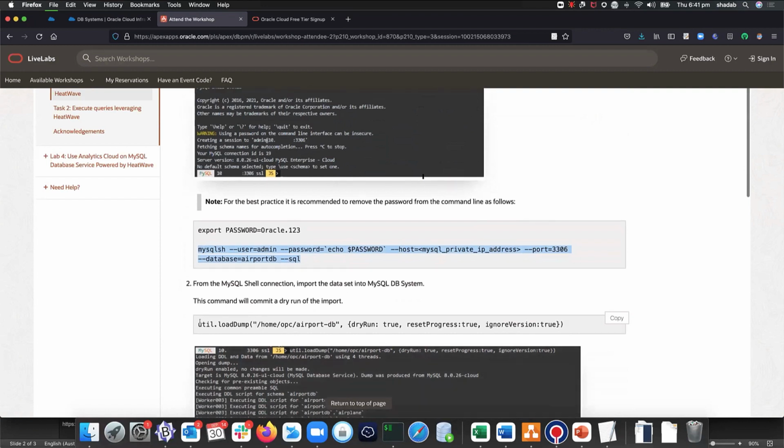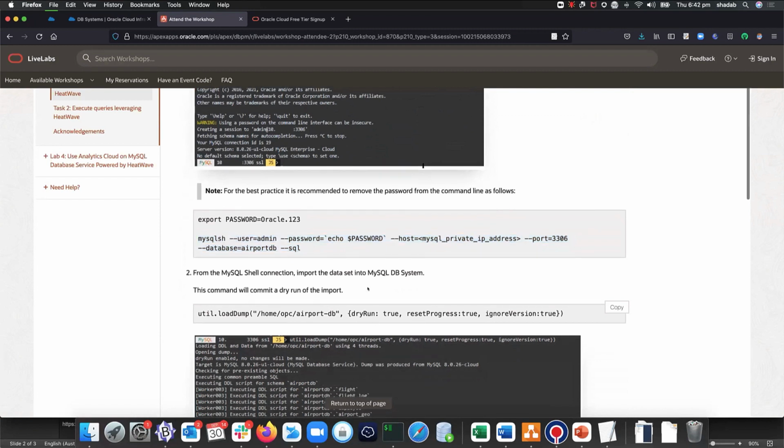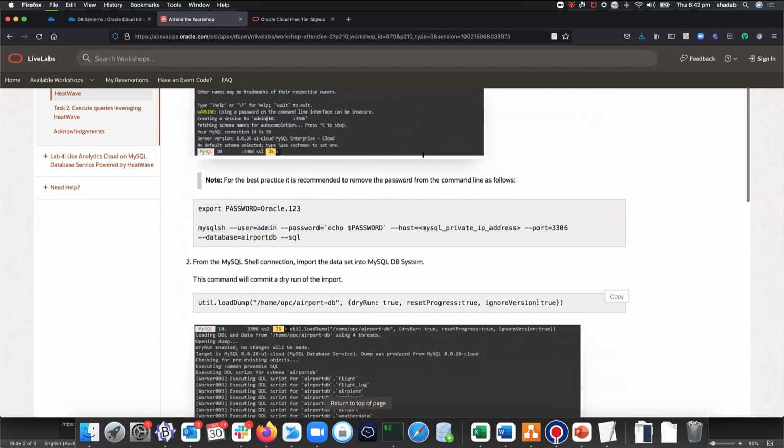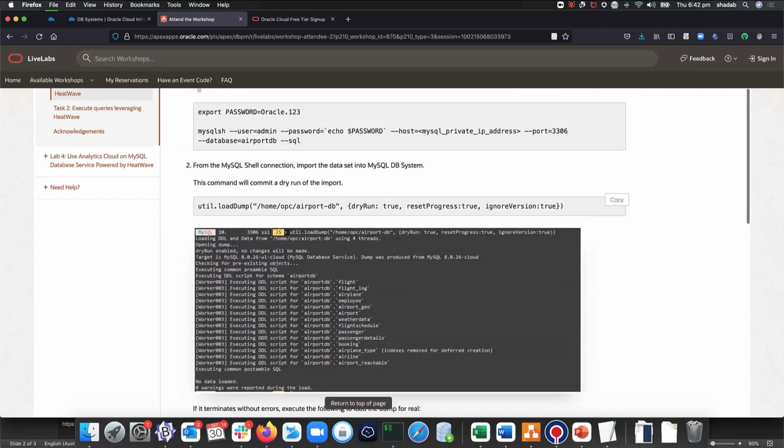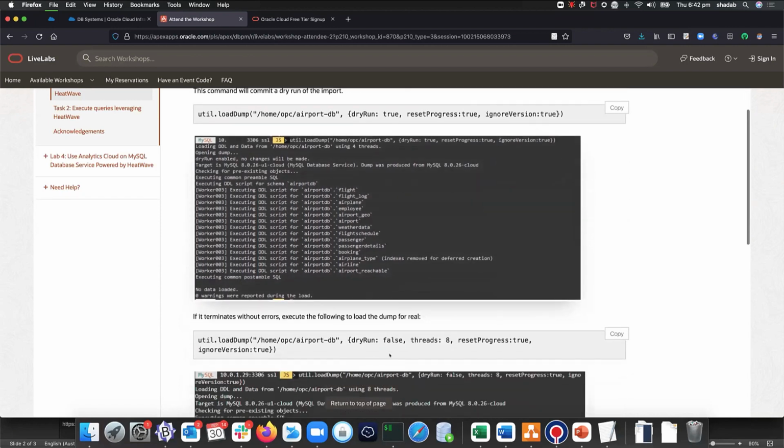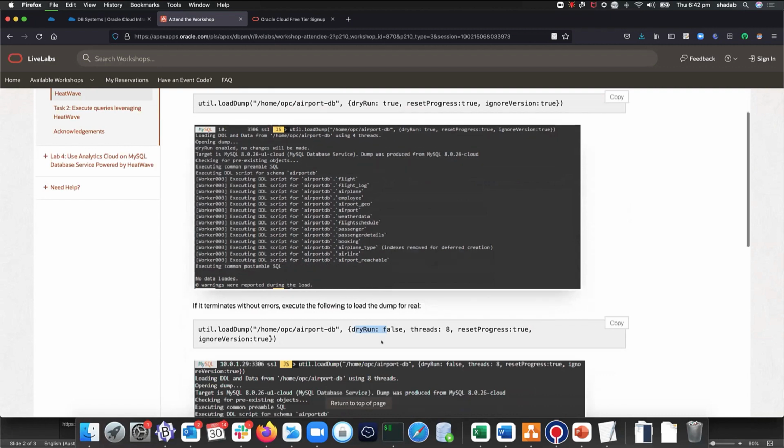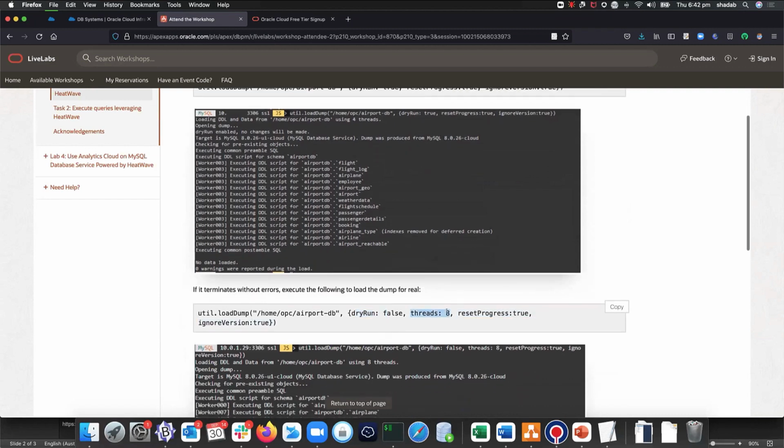If you're in the same directory, all you have to do is util.loadDump with the path where the dataset sits. The first command is a dry run, just to ensure that you've got all your files and folders in place. So run the command first. If it comes back successfully, which means everything you have done in this lab is correct, the next step is to set the dryRun false flag and execute the load. We are providing 8 parallel threads because the instance in the lab is quite a decently sized instance, so you can run it in parallel.